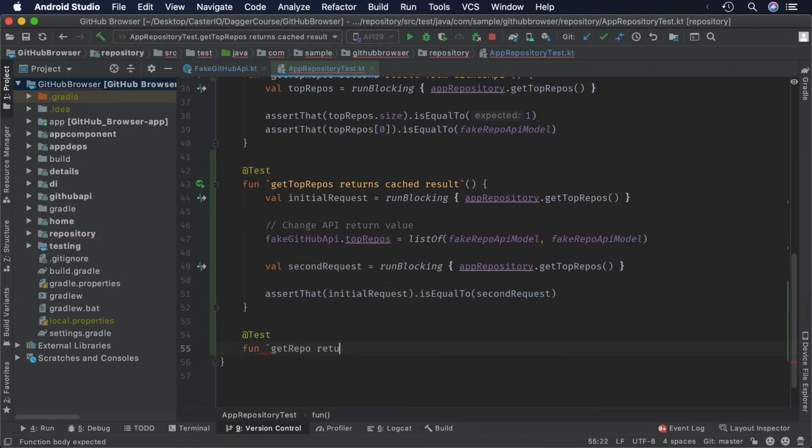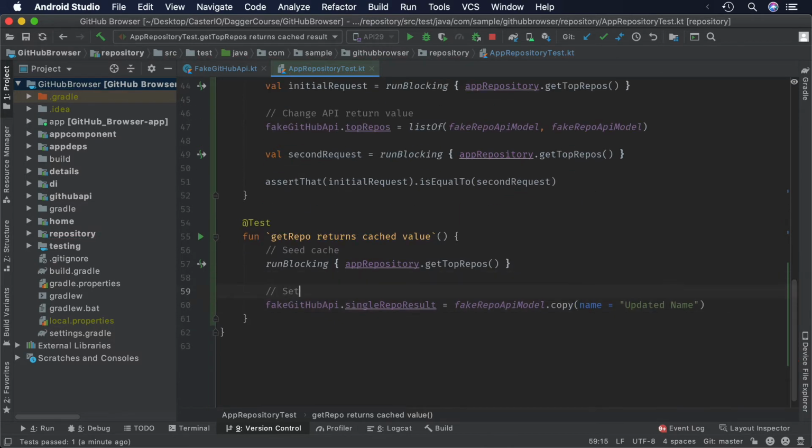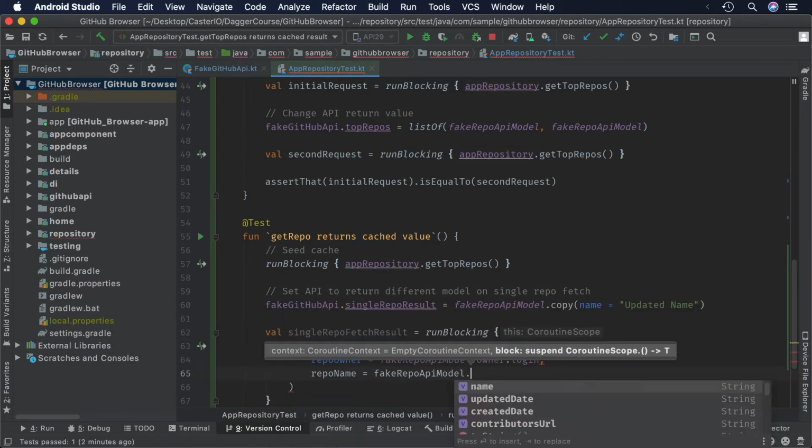Next, we'll test that the getRepo function returns a previously loaded repo. This mimics what the normal use case of our app would be. To do this, we just change the model that fake GitHub API would return for the getRepo function. If we get that model, we know we didn't hit the cache, so our test should fail.